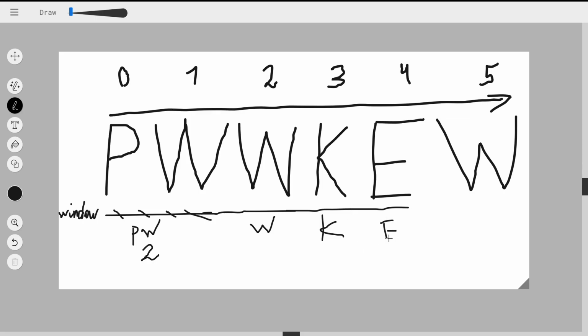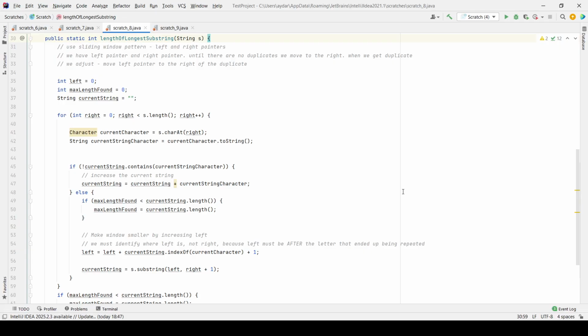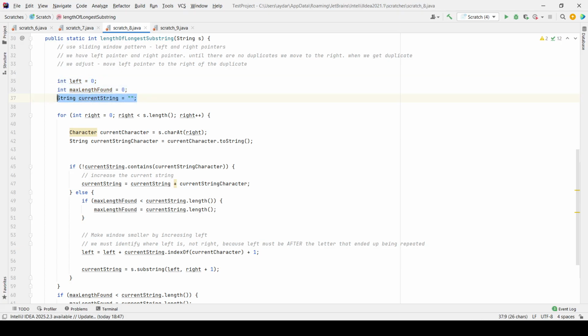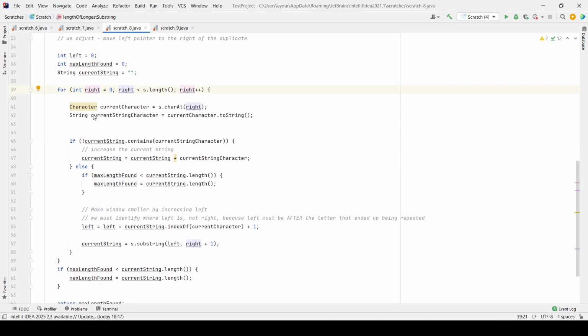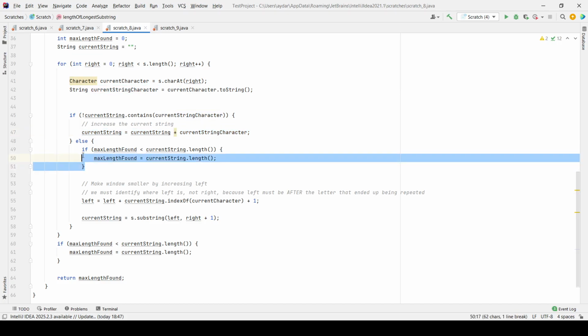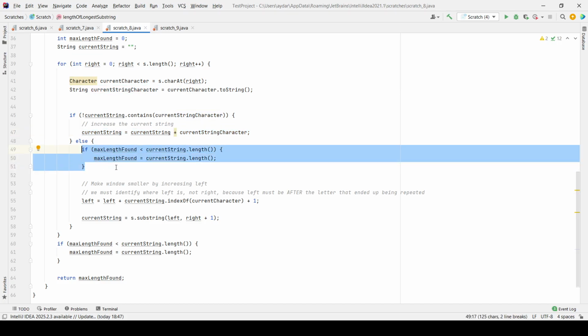Let's check this solution's code. As you can see, our window is defined by its left and right borders. The current string stores only non-repeated characters. The right variable also helps us iterate through the word's characters, because whether we find a duplicate or not, our window would still have to keep moving to the right. If we don't find a duplicate, then we simply increase the current string. But if we do, then we need to check if we found the new biggest substring.